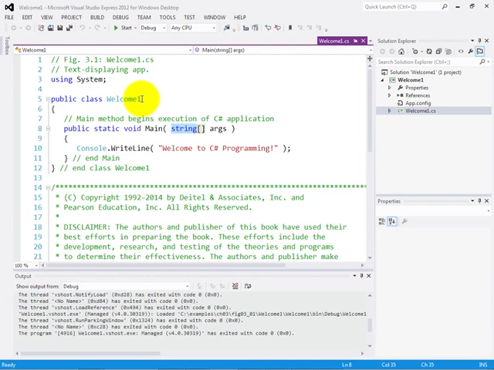And typically, classes have capital first letters. So our class Welcome1 has a capital first letter. Console has a capital first letter. The word string is actually a keyword, and keywords are all lowercase letters. But again, the C# keyword string corresponds to the .NET framework class named String, and both the String class and the Console class are part of the System namespace.